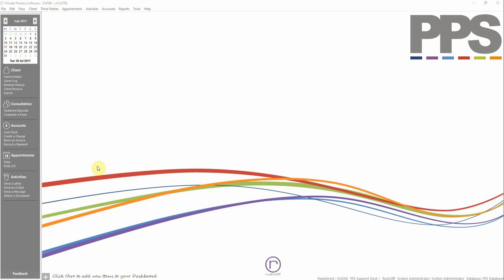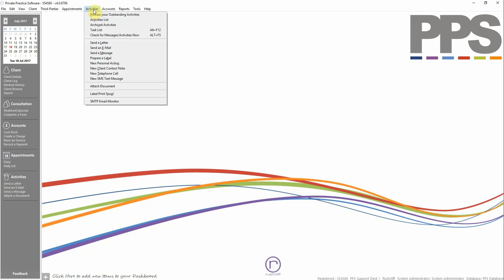How to use the activities list in PPS. At any point when you're logged into PPS, if you want to check on your activities, you can do so by navigating to Activities on the bar at the top of your screen and clicking on Activities List.